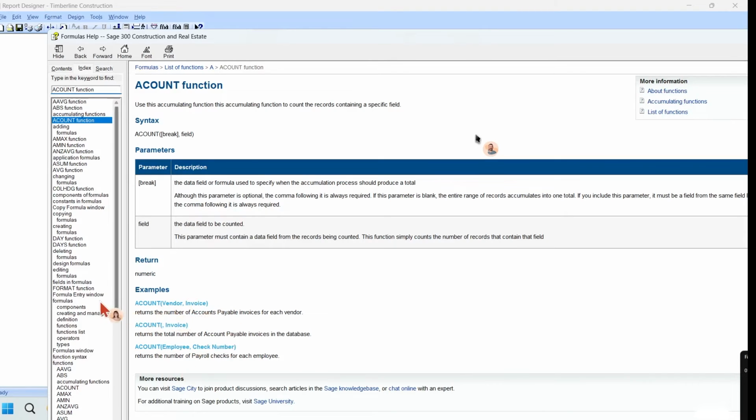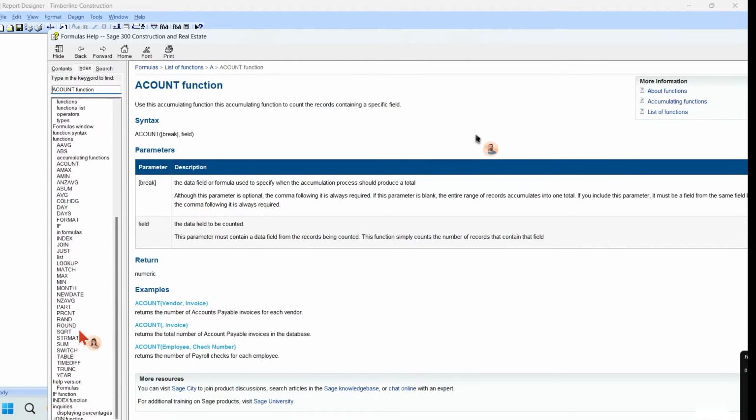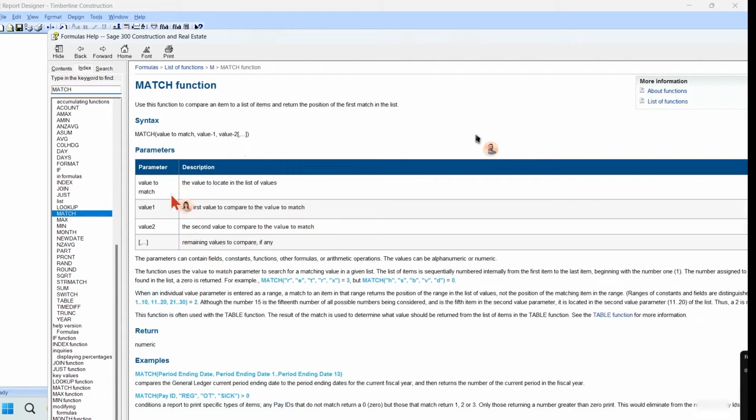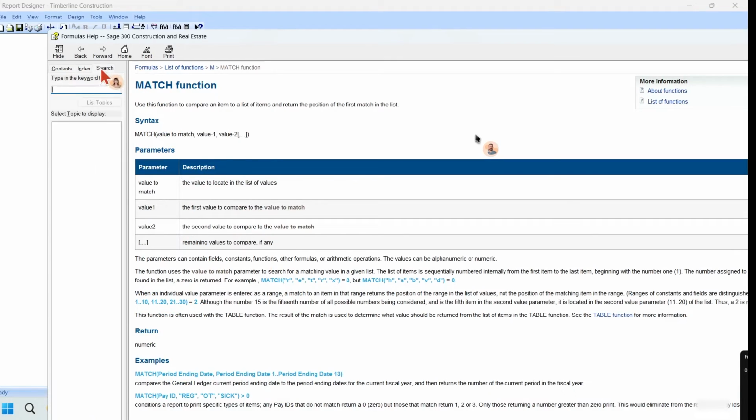So a lot of times you can find what you're looking to do by scrolling through this help and clicking on one of the functions. Then it shows you the whole example of it and how it can be used. So it's really helpful, a good starting place to getting into formulas.